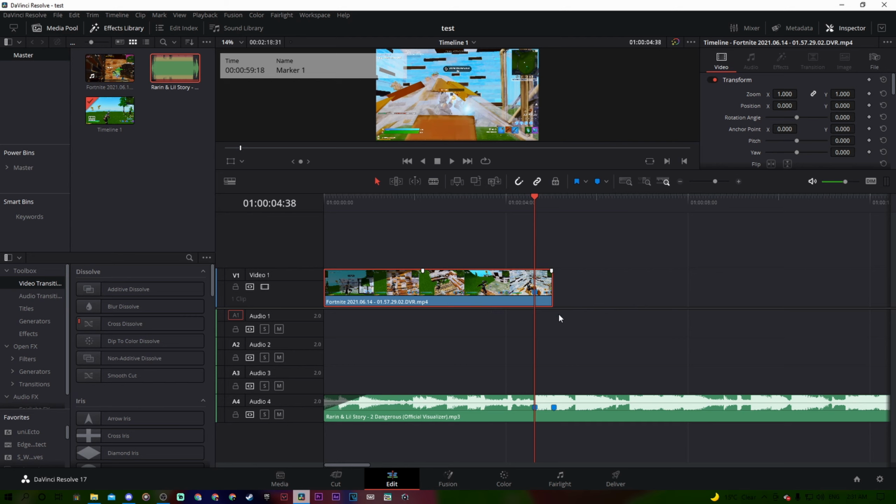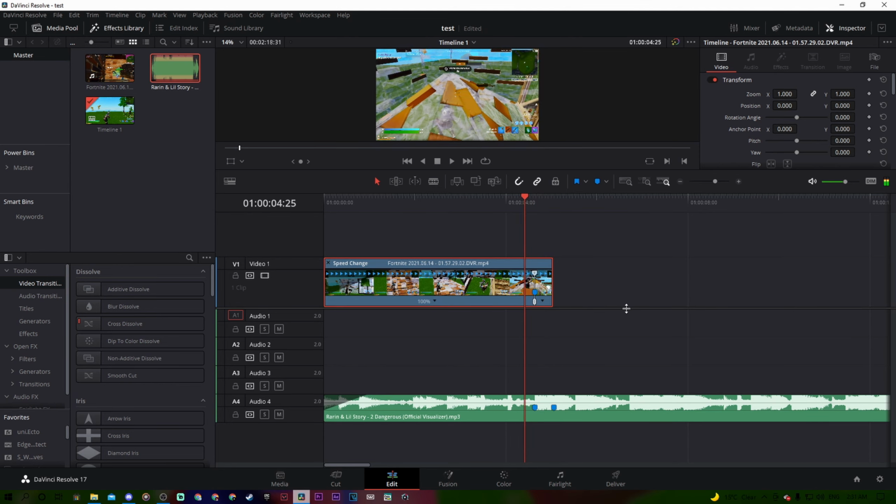So basically, you have your clip selected after you unlink it, and then you're gonna hit Control R on your keyboard, and it'll bring up this little retime menu. It's called Retime Controls. And you're gonna click this little black arrow, hit Add Speed Point. Go back about 40 frames.